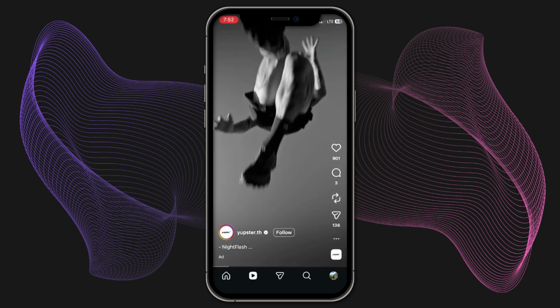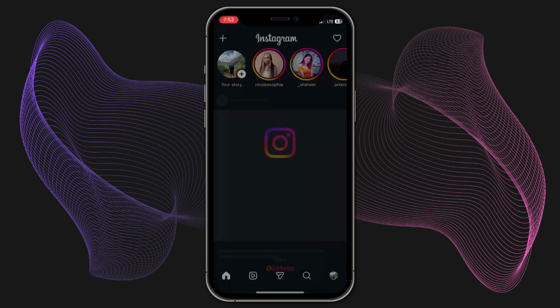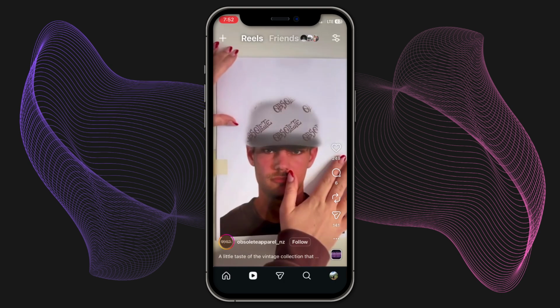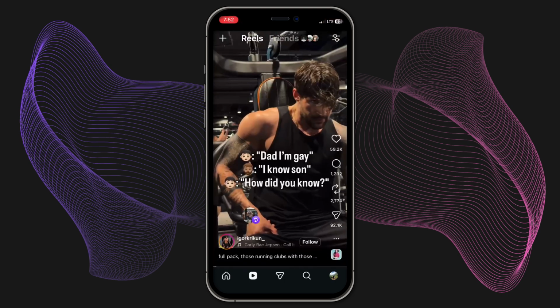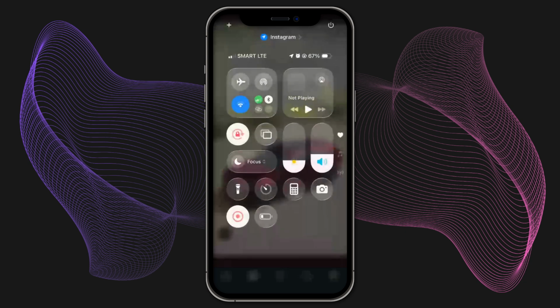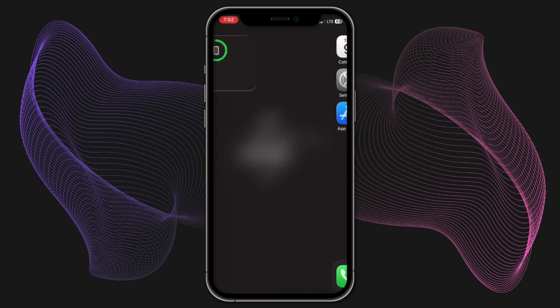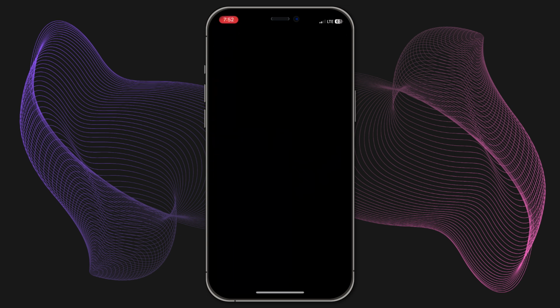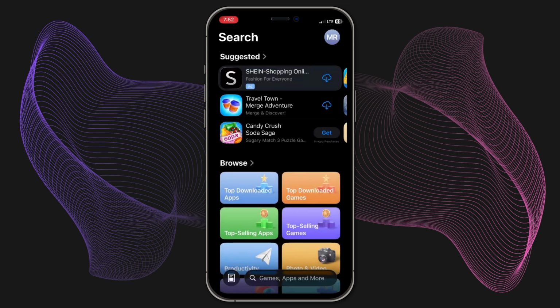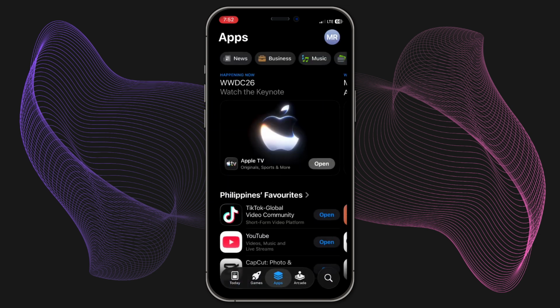So, first, close Instagram completely and then reopen it. Then try loading the reel again. If the problem continues, check your internet connection, switch between Wi-Fi and mobile data to see if the reel loads properly. Next, make sure Instagram is updated to the latest version from the App Store or Google Play Store, because outdated versions can sometimes cause video playback issues.